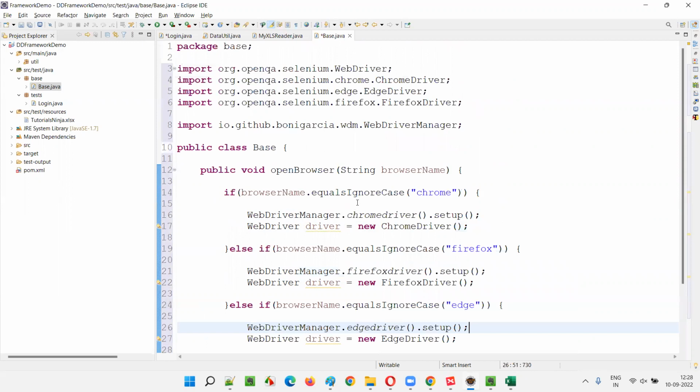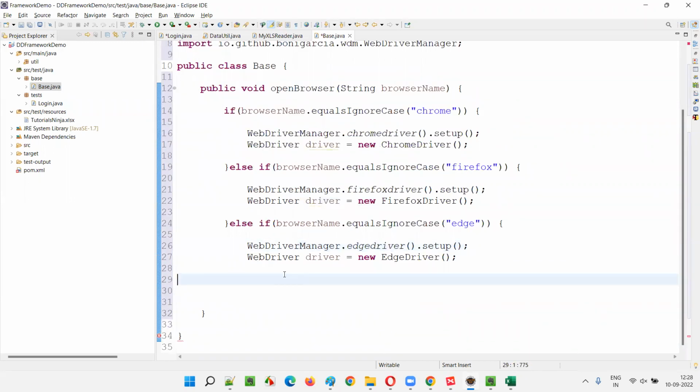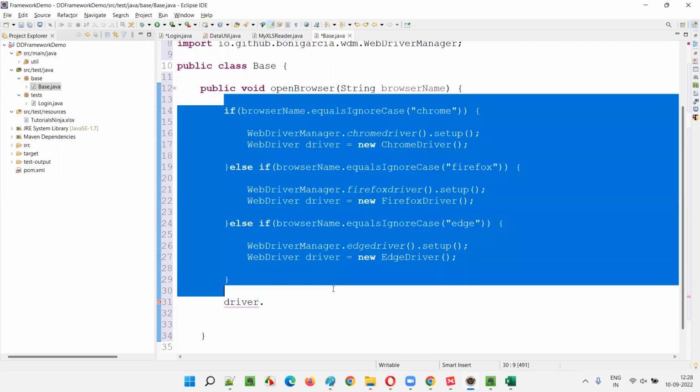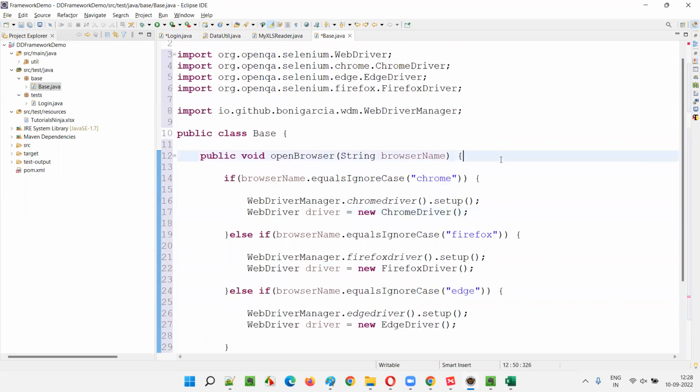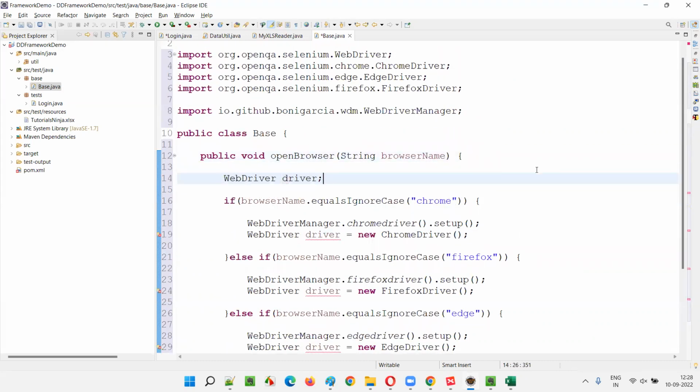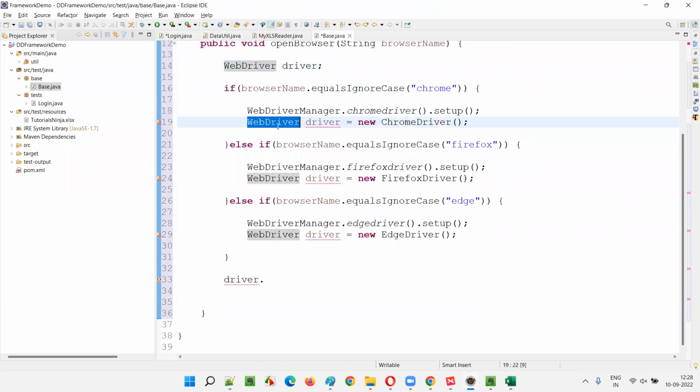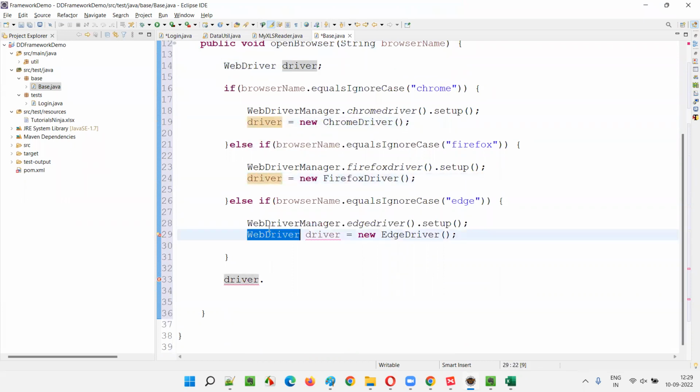Now I have to write here inside this method driver dot manage. I cannot write that because driver is giving the error, because this WebDriver driver is local to these methods. I have to make it global, guys. Copy this WebDriver driver and make it global inside this method. And remove the declaration. Three places declaration is there. Remove that. Don't forget to remove WebDriver from here, guys.